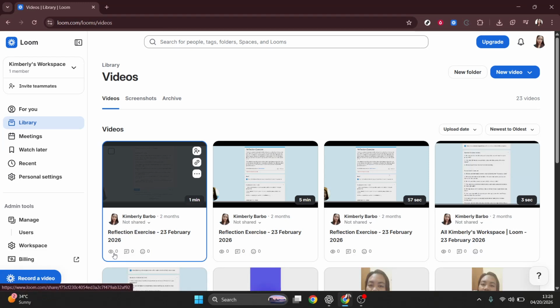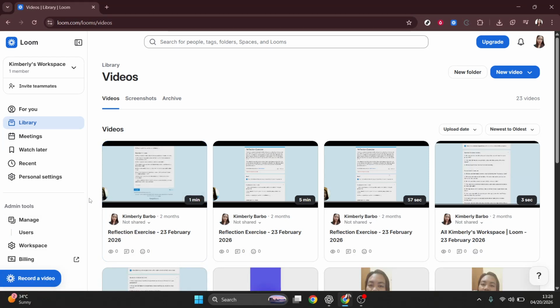In today's video, I'm going to teach you how to download Loom desktop app. By the end, you'll have Loom installed on your computer, you'll be signed in, and you'll have tested your camera, microphone, and screen recording so you're ready to start creating videos right away.